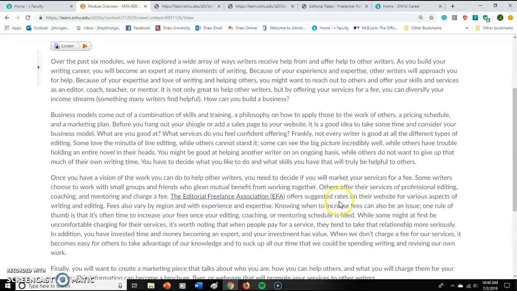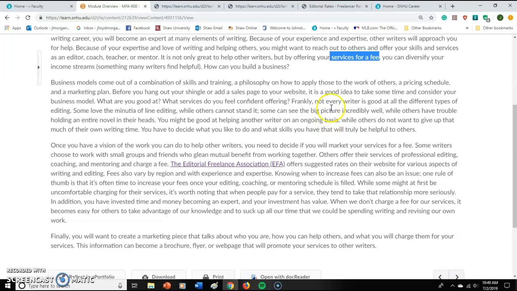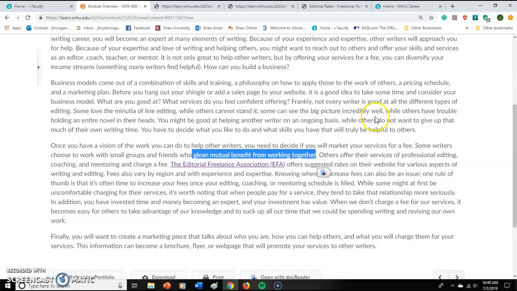The big thing I want you to get to in this is that there will be times you're going to be asked, "Hey, will you do this for me?" And it's like, well, okay, but is it worth my time, I guess? Sort of. Okay, what do I charge? What do I not charge? Again, are you part of a writers group where you decide that you will work together and glean mutual benefits, or are you going to actually charge? So these are some things that you get to consider.